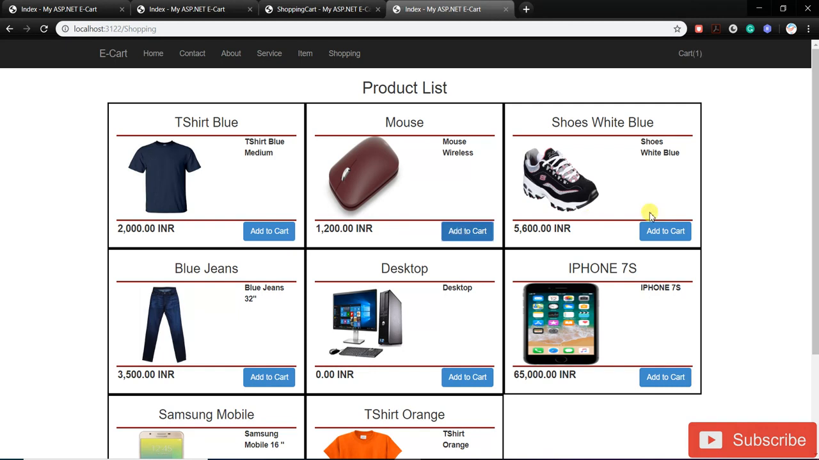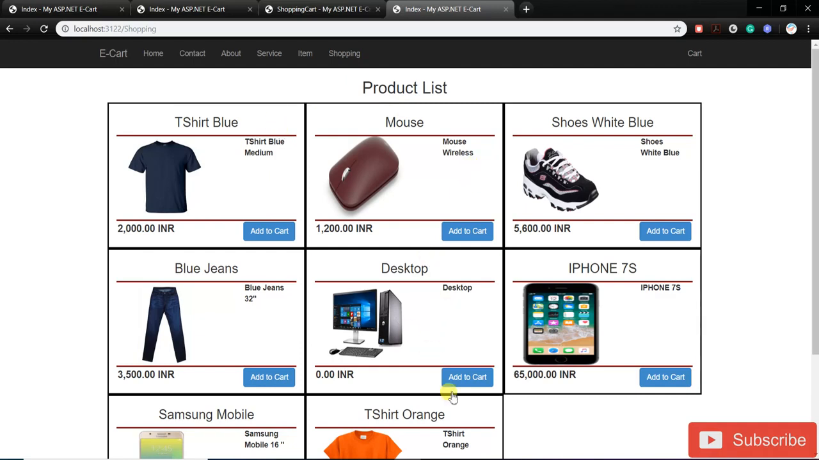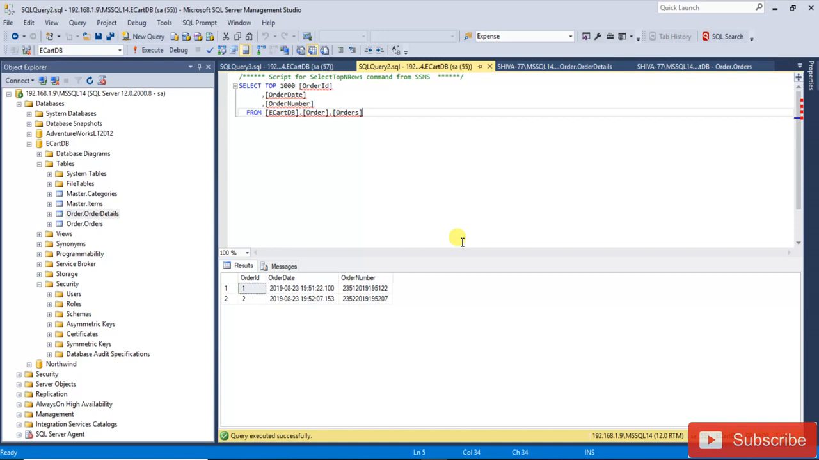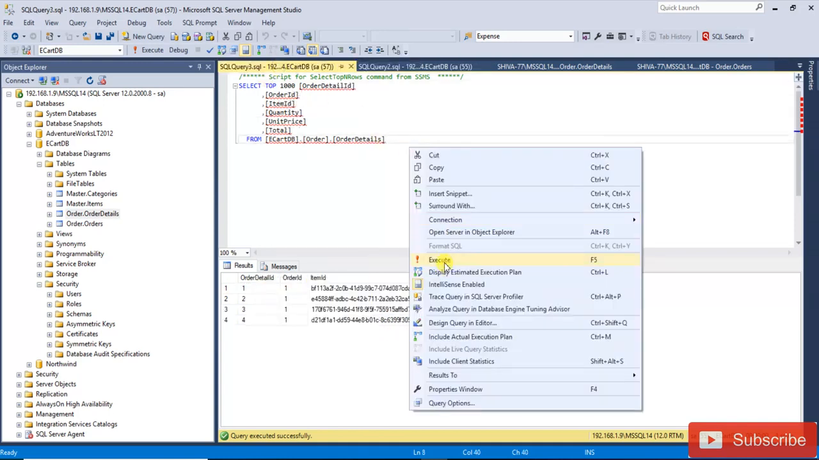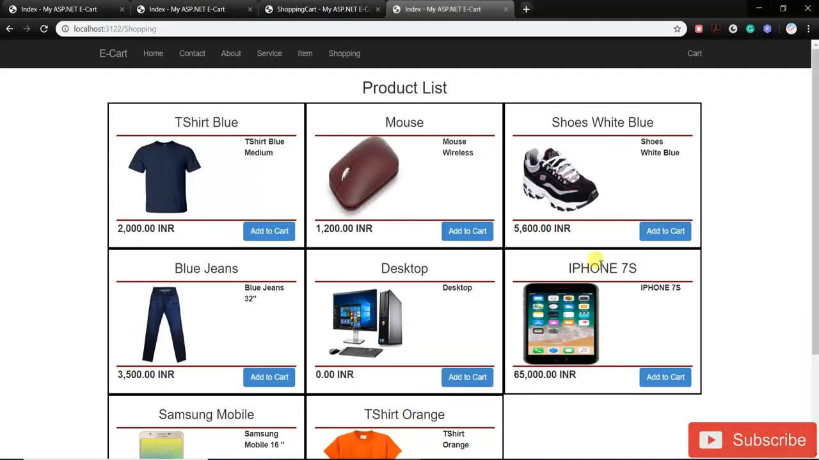Check one more time. Click on add 2, 3. Because this one price is 0, that's why the price is coming as 0. Now go to the cart, you can see your record. Okay, click on save. Now it's saved successfully. Again you can see, refresh that one, the next second order, you can see that order and its details. Okay, your item ID with that data.